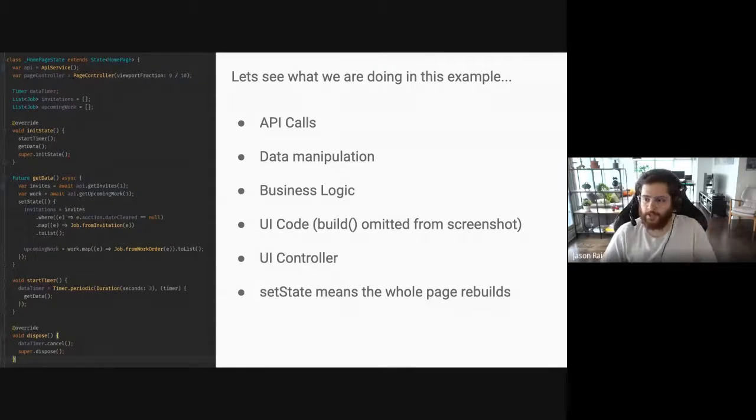So this is a small project that I've been working on recently, and this is just using your classic stateful widget that holds state and set state. The actual build method is omitted from the screenshot because it's not important, but I want to take a look at what's going on in this pretty simple homepage that, as you build and add on to this, can become quite complex.